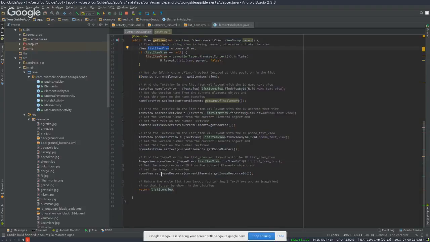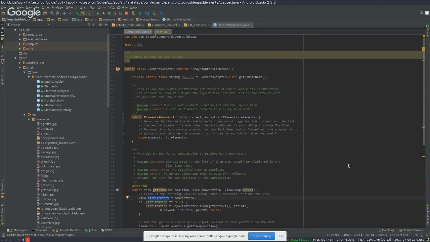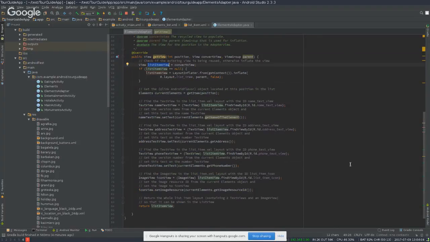So basically what you should be doing here is you need to add a listener here. So here your image view, let's say this is the phone, set image resource, address text icon view and image resource.